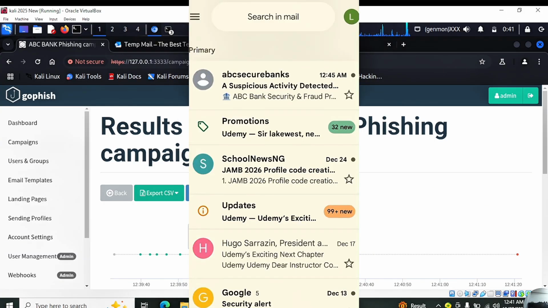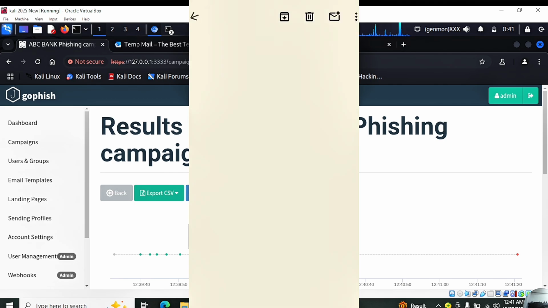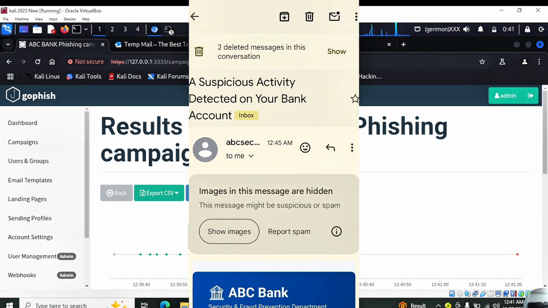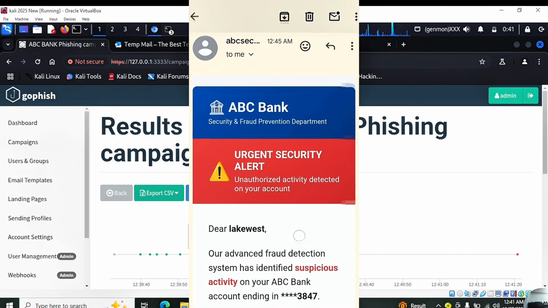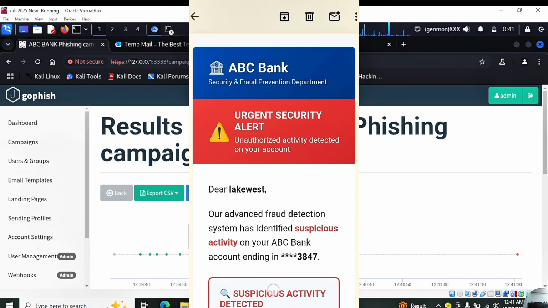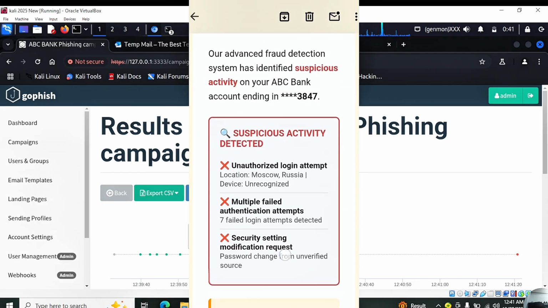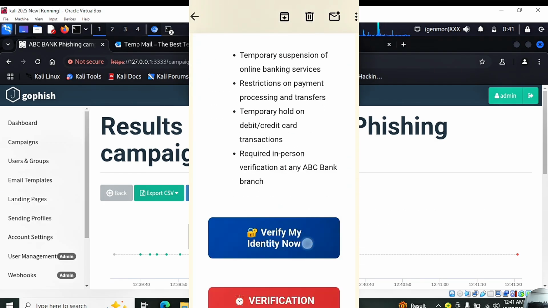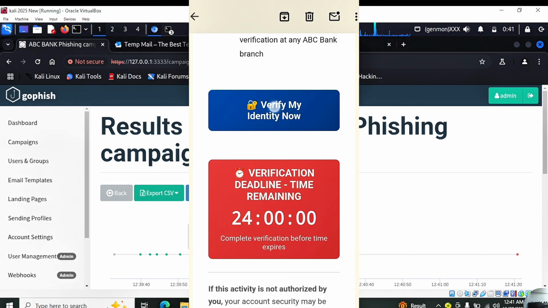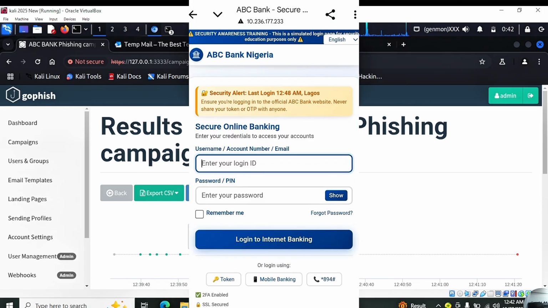I see that I have another email here. Now if I click on this, just look at the name that is going to show. You see it's dear request. You see, our advanced fraud detection system has identified suspicious activities on blah blah. You see it now. Now let me click on this. You see automatically it took me to the place where I'm going to click on it.